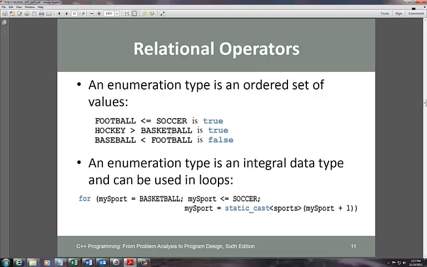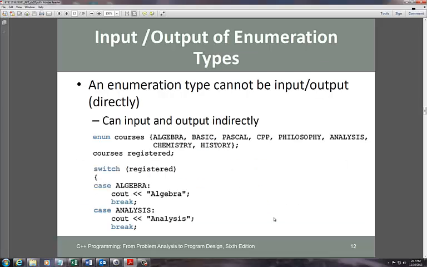An enumeration type is an integral data type and can be used in loops. So again, in your for loop, because it's integral, you can set your basketball in this case to a particular integer value, test the value, and you cast it to update it. Okay, same thing here. An enumeration type cannot be an input or output directly. You can't input or output this directly.